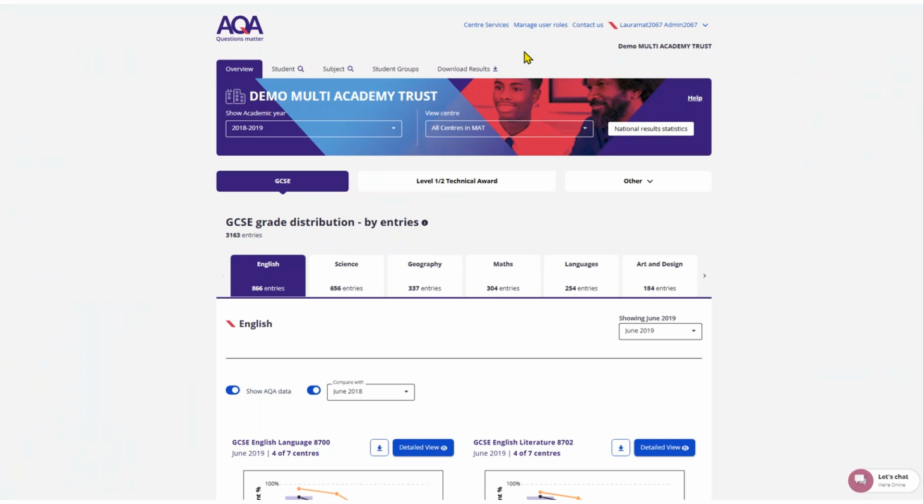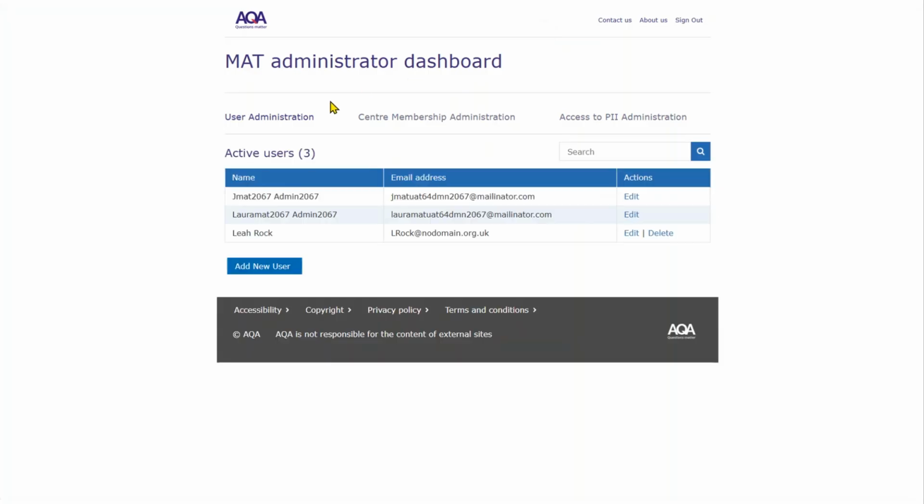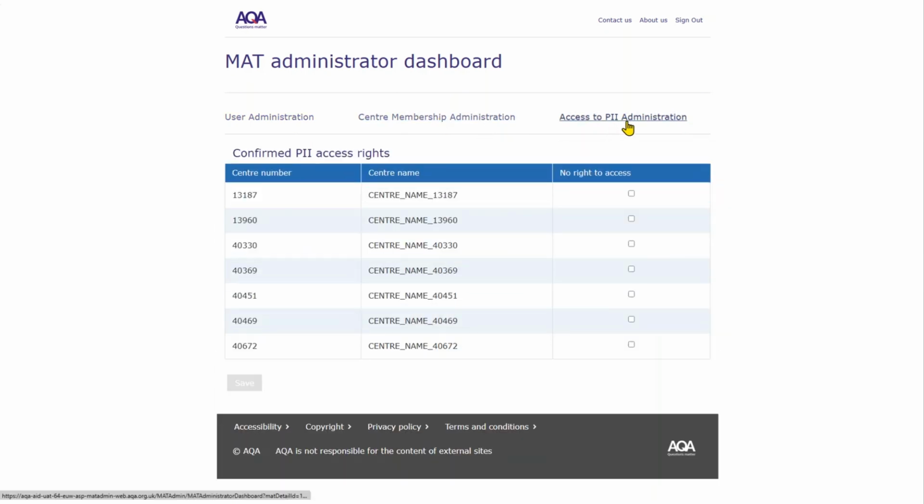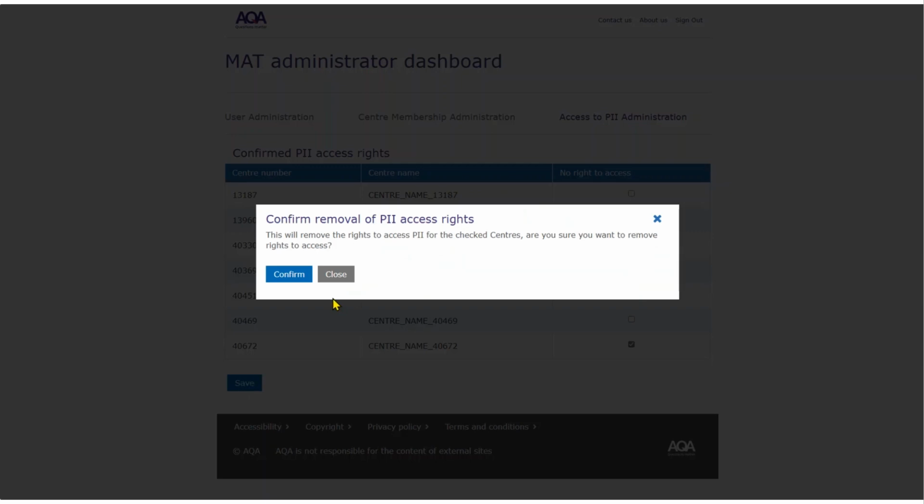Once you've logged in for the first time, you need to select Manage User Roles, where you will be able to update your personally identifiable information access rights. Additionally, within this area, you can add new users and review your Center member list. But you will need to ensure that your PII access rights are up to date before you can view detailed Center data.